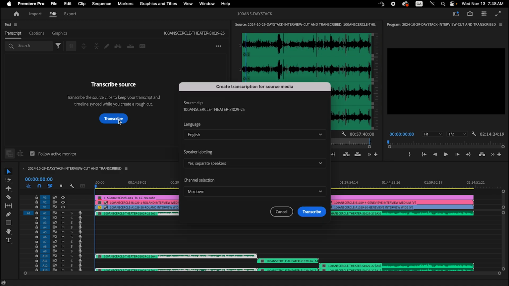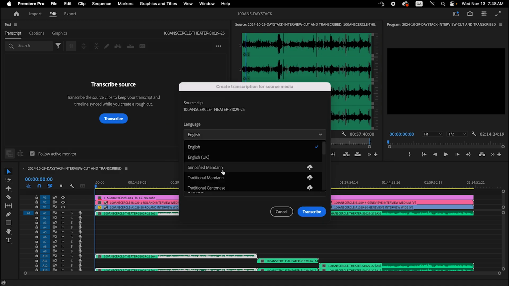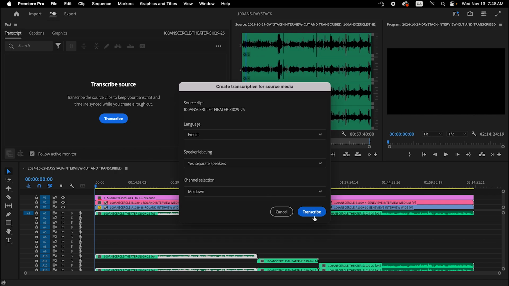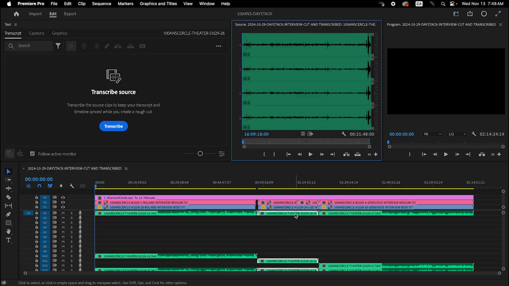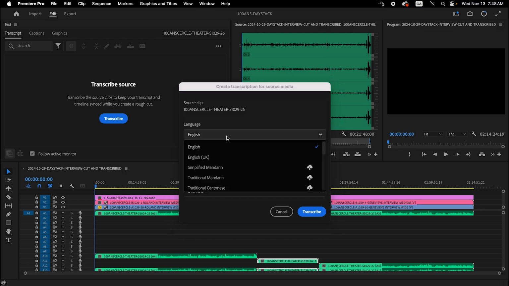Once we click it, it's going to give us an option to transcribe in the language that we desire, and we're looking for French. We do want to separate the speakers by labeling, and I'm going to choose my mixdown channel. I'm going to hit transcribe. This usually takes a while, so I like to piggyback off of one another, and I'm going to do this one at the same time. This is also going to be French.